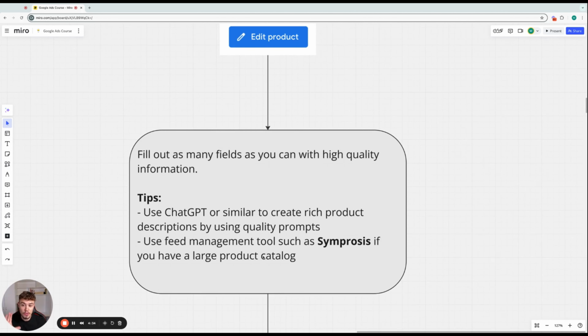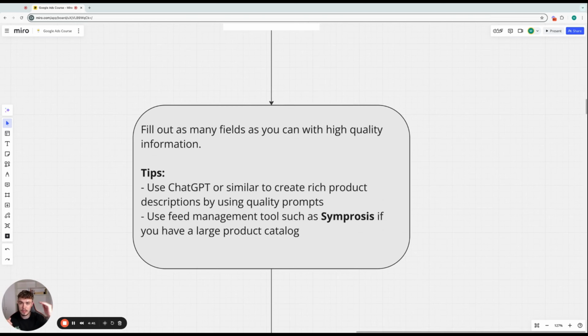So what you want to do essentially is fill out as many fields as you can with high quality information. So you're going to see options for a title, a description, product type, product category, price, sale price, everything on there, right? Now, fill it all out. Fill absolutely everything out that you can, especially stuff like GTIN. If you have a GTIN, put it in. If you don't, again, don't worry. Just fill out everything that you can, right?